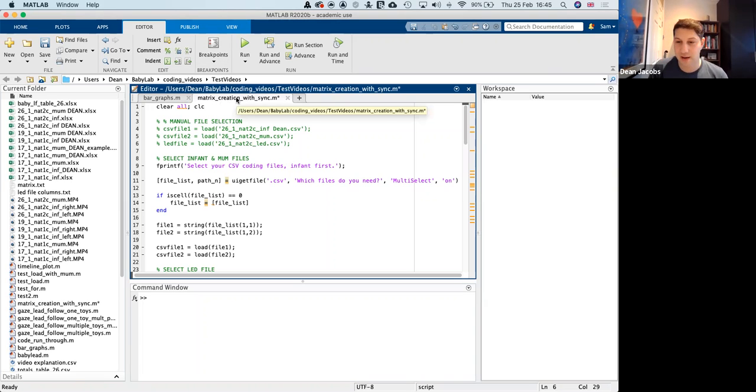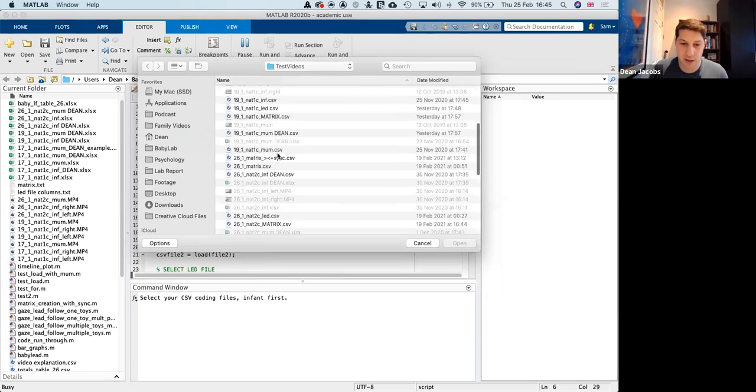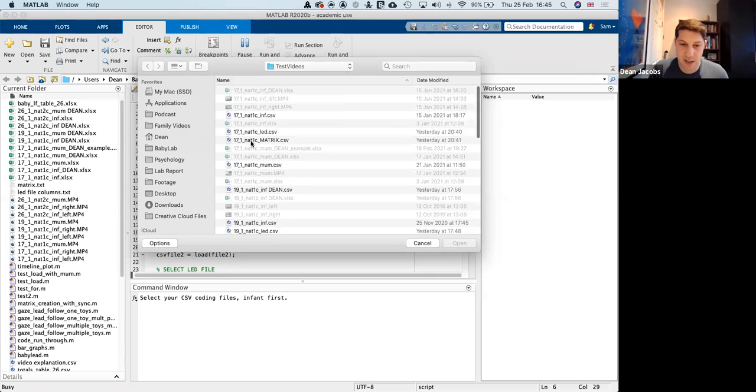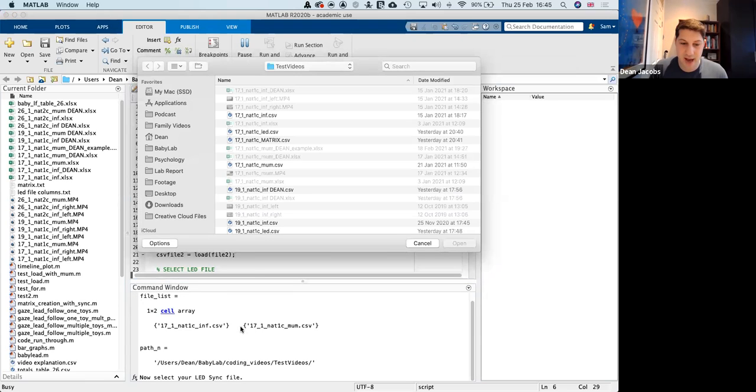script creates the matrix that we need with all of the ones and zeros. You load in two things, so I've got to put in the command window what I have to load in. So here we go. Select your CSV coding files, infant first. Let's say I'm doing number 17. I take the infant coding and the mum coding, select both of them, press OK, and it loads that up.